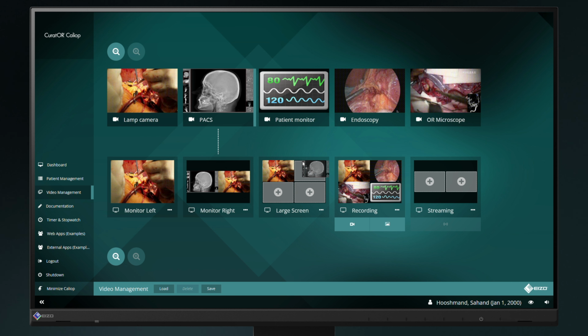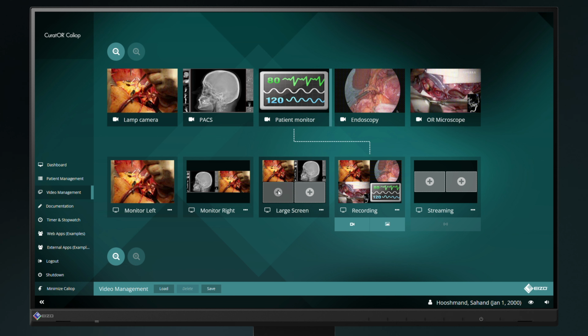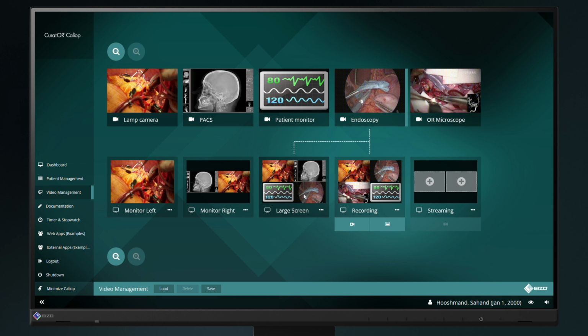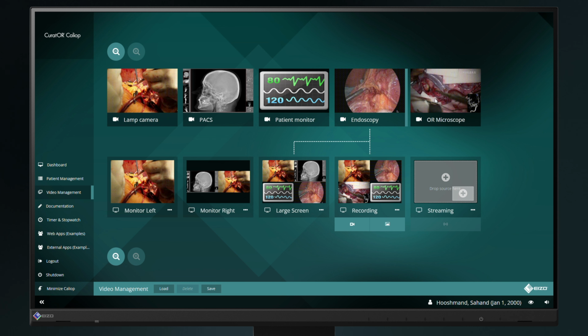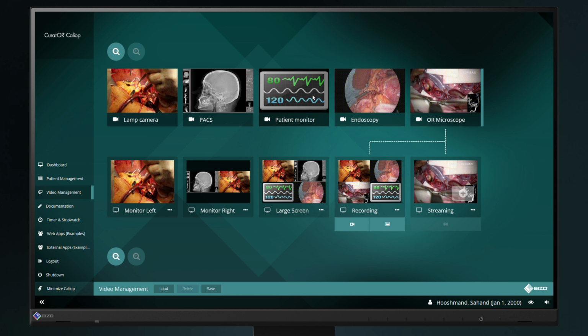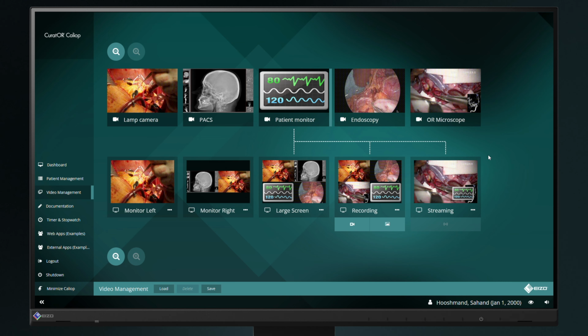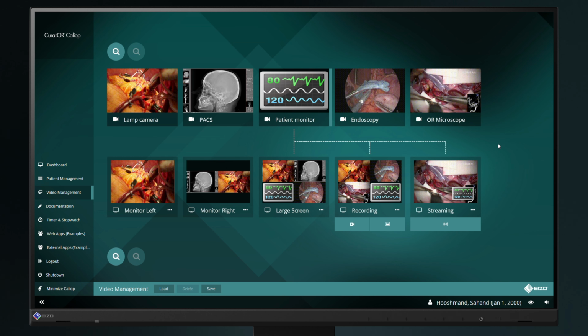Because outputs always need to show something, you don't always remove a signal, you replace it by routing a different source to that destination. Note, the workstation running the Caliop software is your control station. This is different from the displays in the OR showing the live surgical feeds.